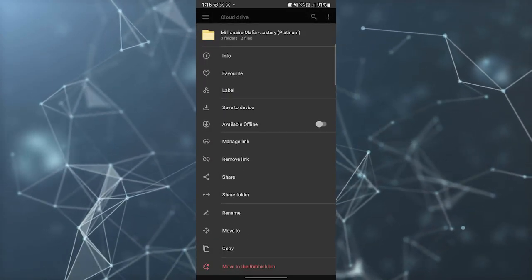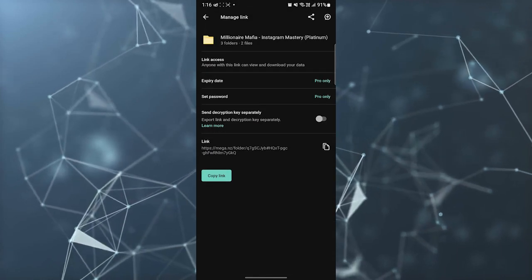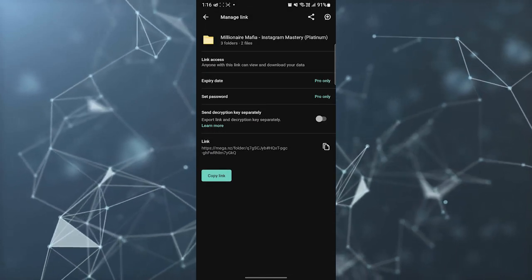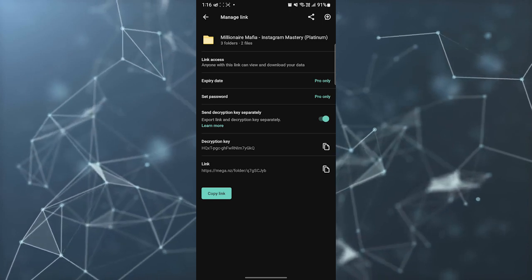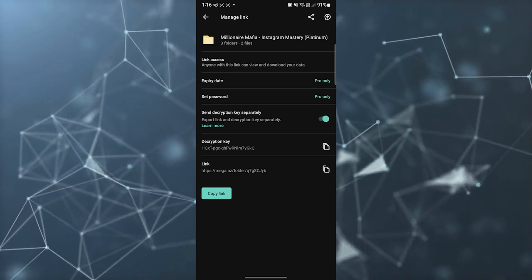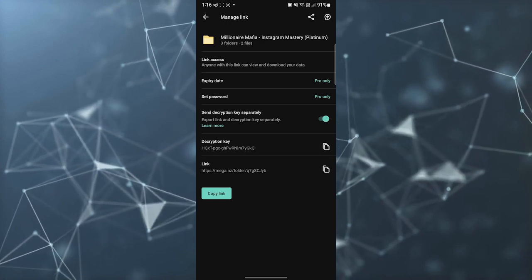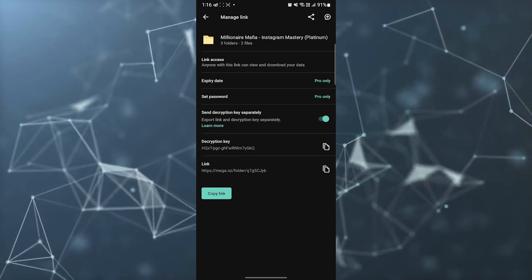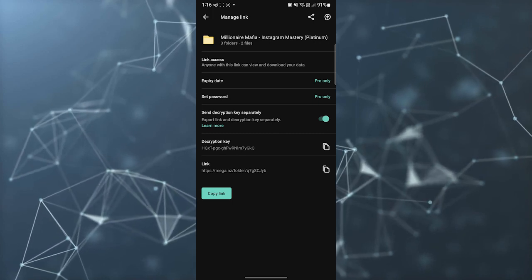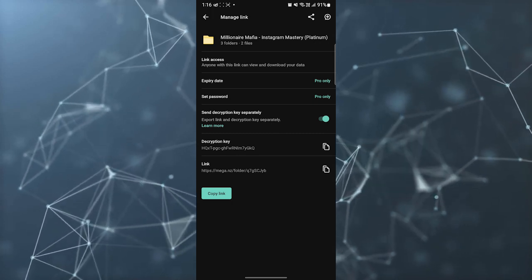If you want to add the passcode here, then you can just click on this again, manage link, then click on send descriptive key separately, and then whenever you share this to anyone, they need to have this descriptive key to access the file. So this is how you can add a descriptive key in the Mega application.